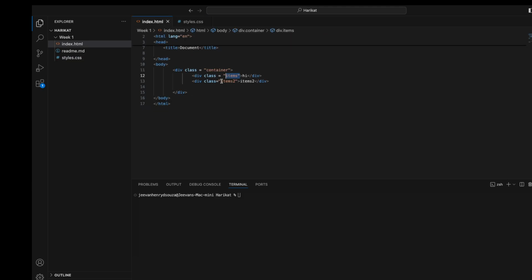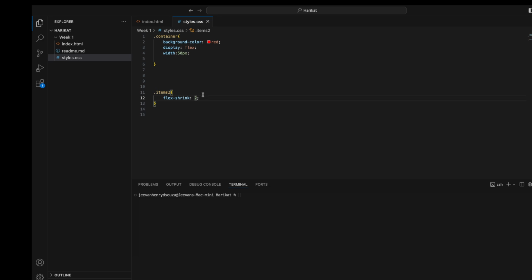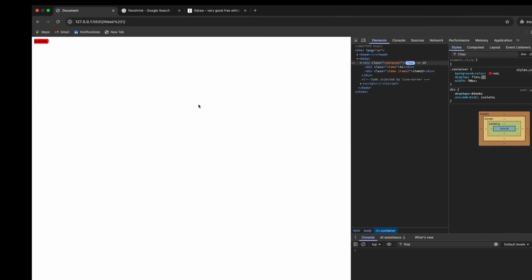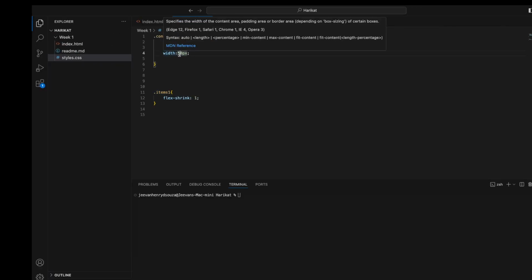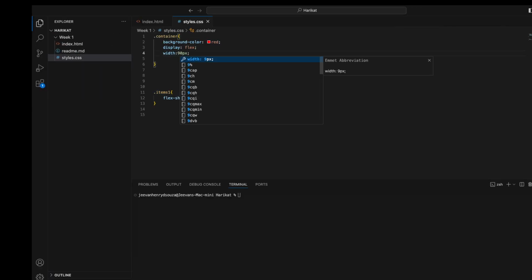So let's have one property over here. If I say this is items, now I go and give it a one. What is going to happen is both are going to shrink equally. It's not shrinking, because the width is too small to even fit it. Let's say this is 90 or something.